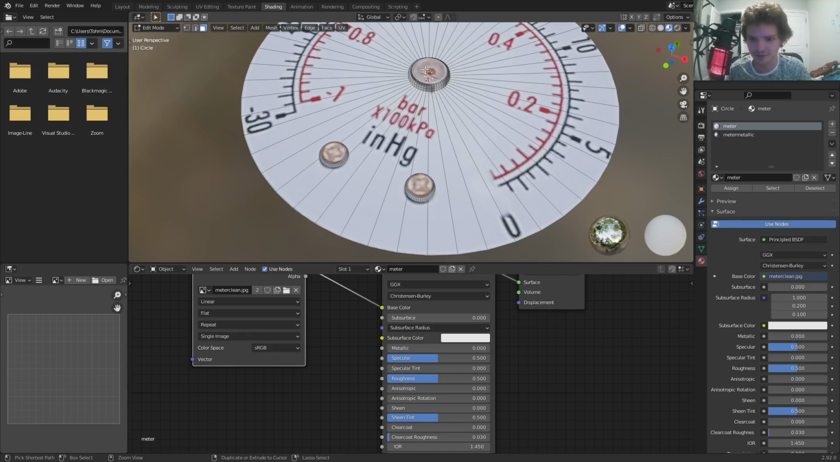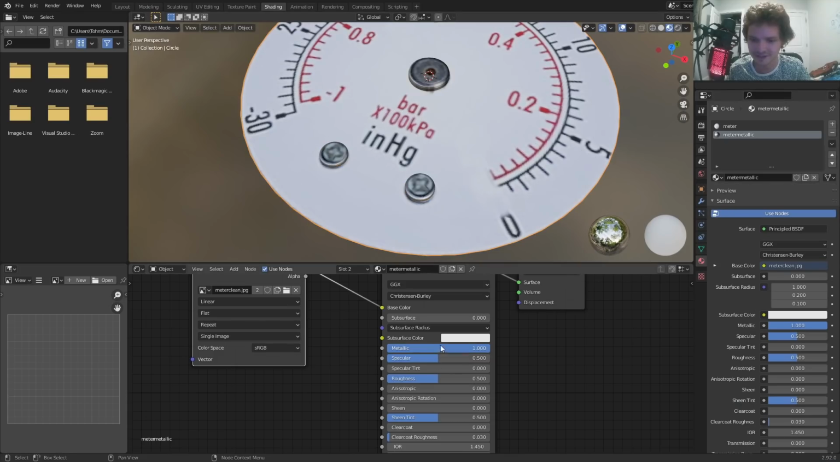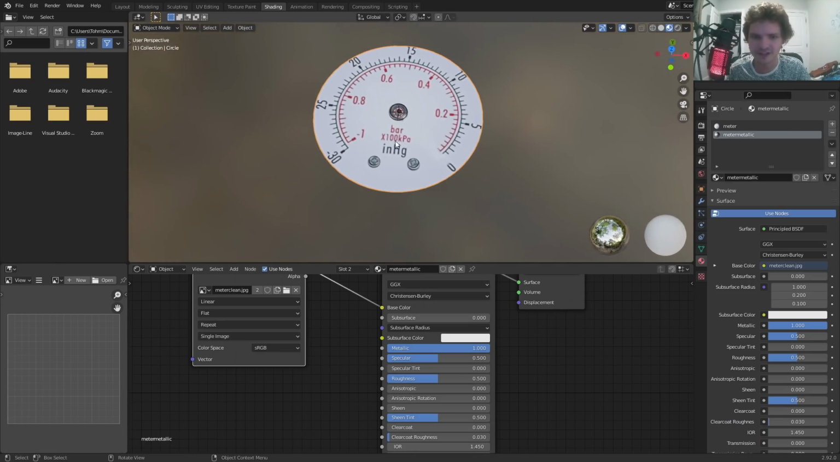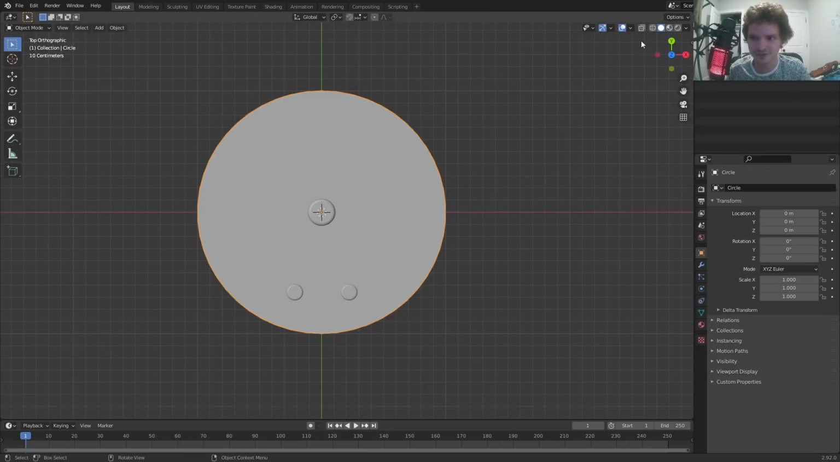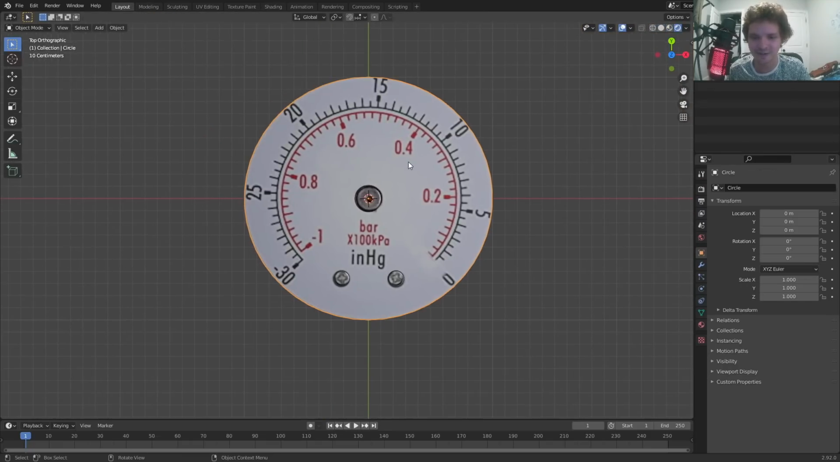So I'm selecting the top ones, Control Space bar, until you've selected the area. You select these, you assign the material, and now you can see these are metallic. So here's the before and after, and this will make it look a bit better. Okay, so we have the beginning of our meter.